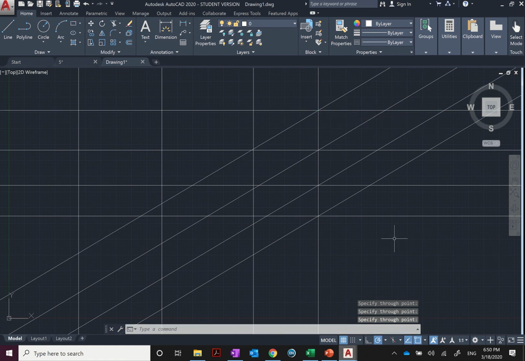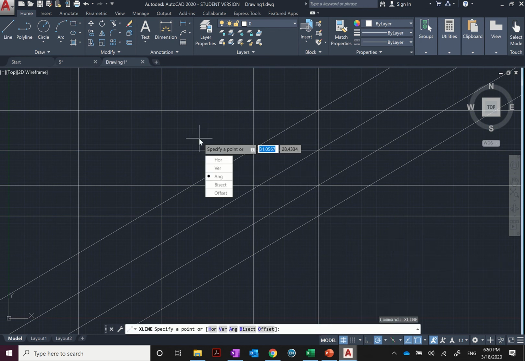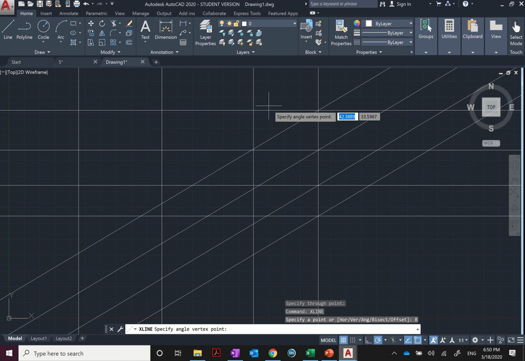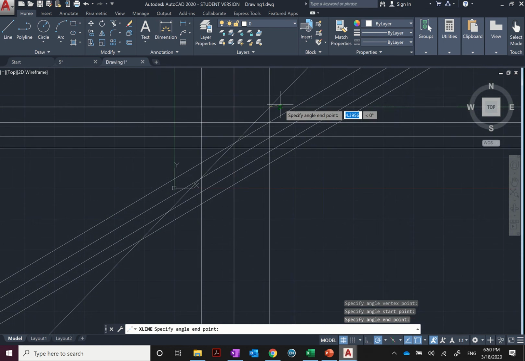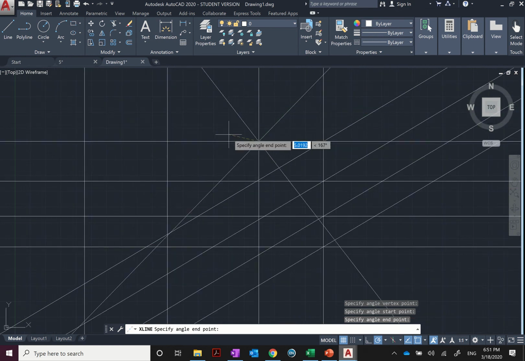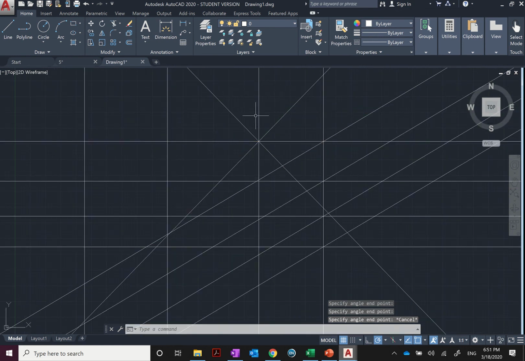And then, interestingly, you can also use the xline command to create a bisector. A bisector is you divide the angle in half. So it says specify the angle vertex point, and then the next is specify the angle start point. You pick a point here, and then the angle end point, and then it draws the bisector for it. So basically, this angle is at 45 degrees.